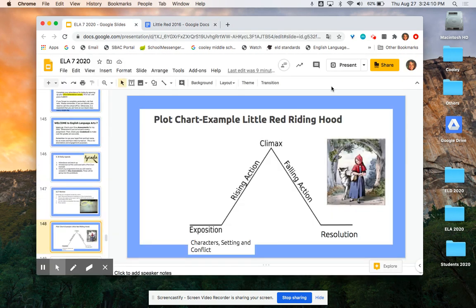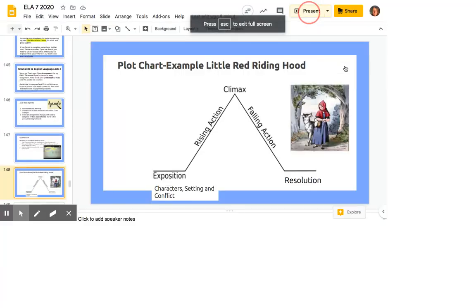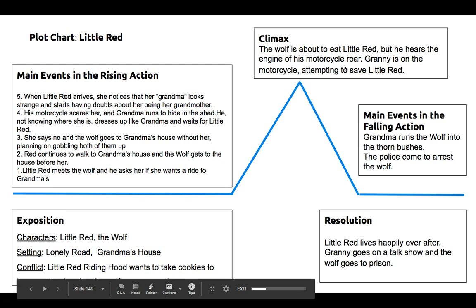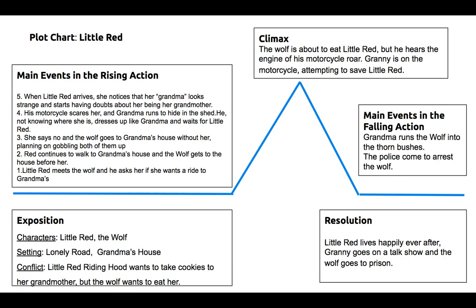So that was the story of Little Red Riding Hood. And I want to show you how to complete a plot chart. So this looks like a lot of information, which it is. It's a summary of the story. It tells you all of the main events that happened in Little Red.